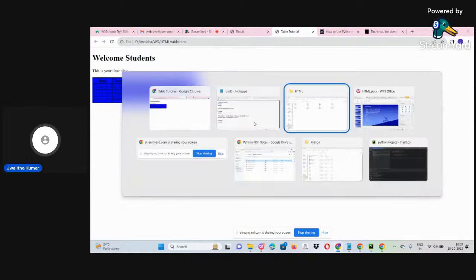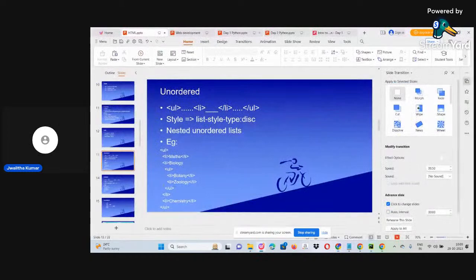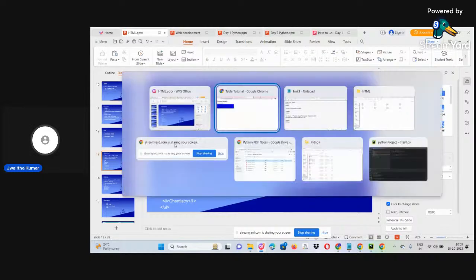So what is the syntax for a list? It is ul, li, and inside that li we'll put all the list items, right? That is how your actual list works. Okay, so let's edit this by creating an unordered list.